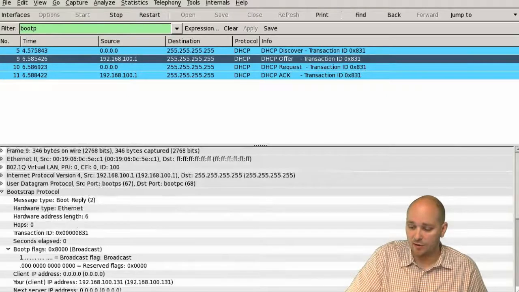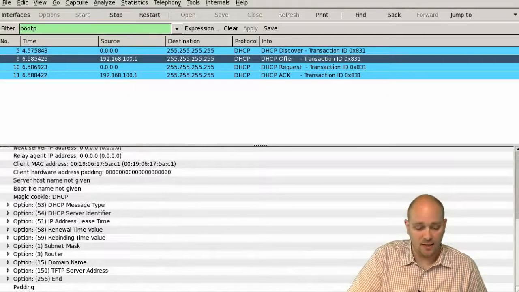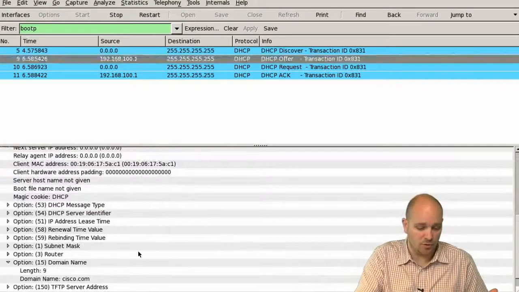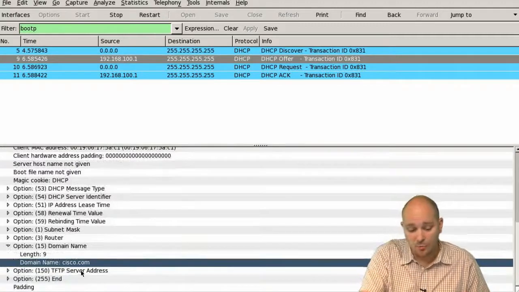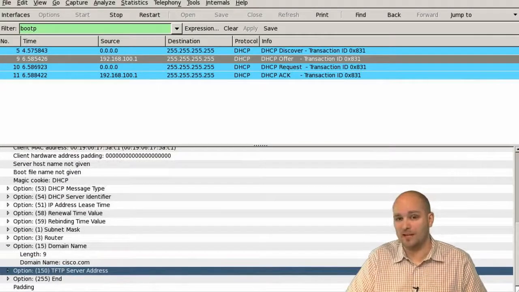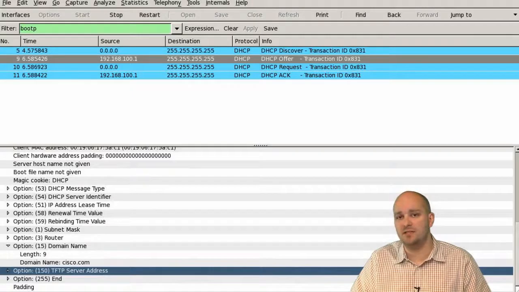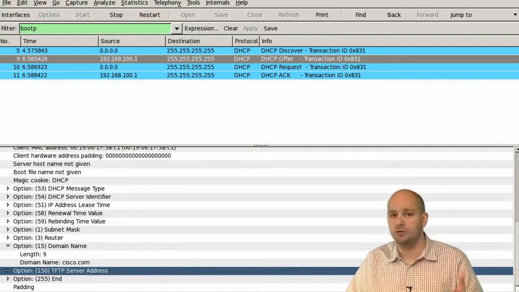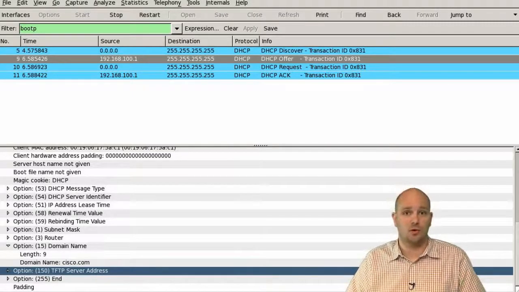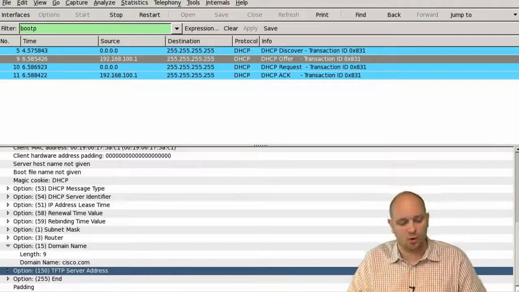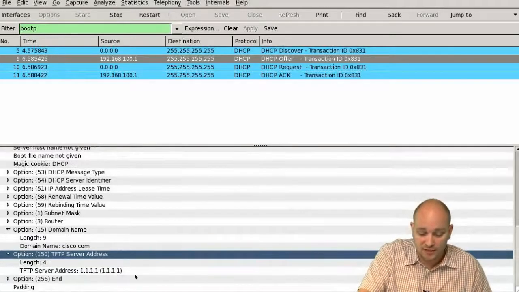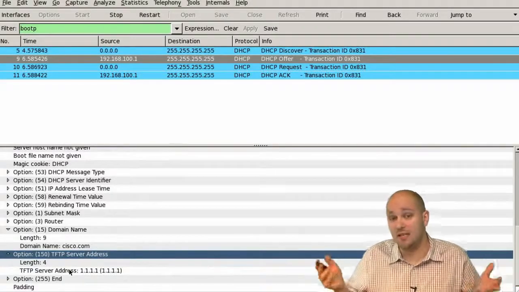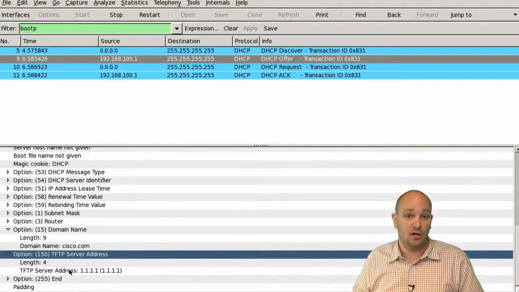Yes, they will. And here in the offer, I'm seeing that I had the domain name, which is option 15. You can see that I had cisco.com specified, and option 150, I was joking around when I said whatever it is, is actually the TFTP server. It's one of the options that you need to use if you are using Cisco IP phones, for example, to tell them what is going to be the TFTP server address. And here, if I open this option, I'm going to see that I told my client, if for whatever reason it wants to use the TFTP server, it should find it at the address 1.1.1.1.